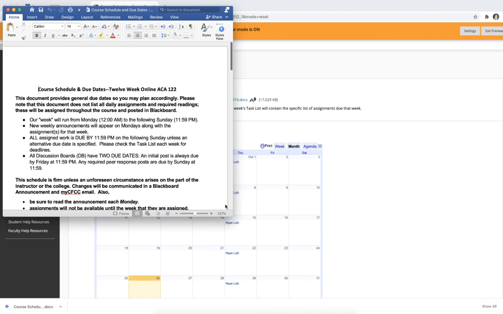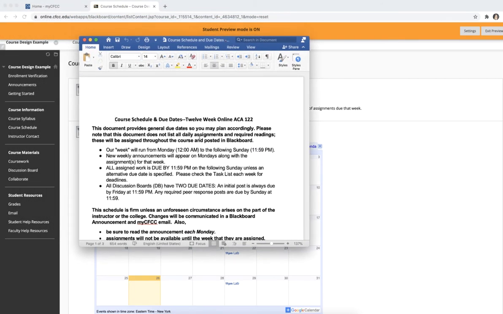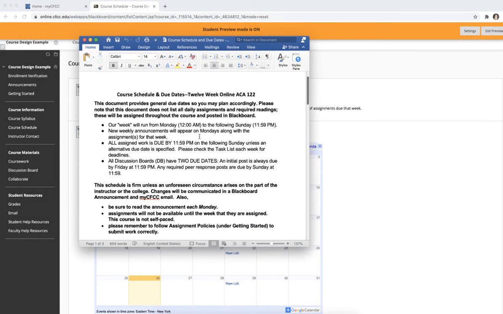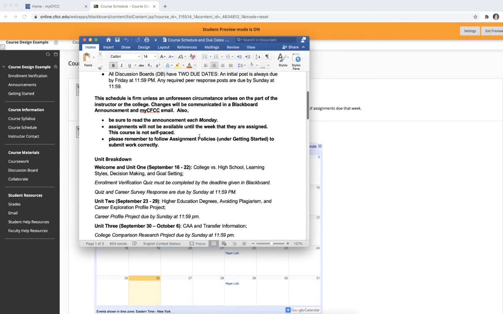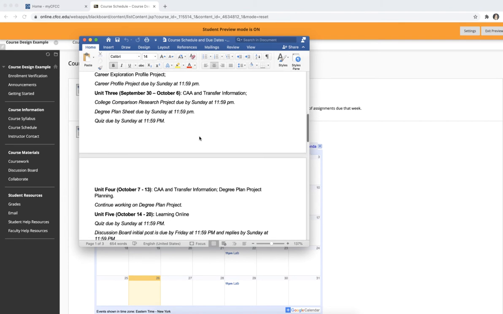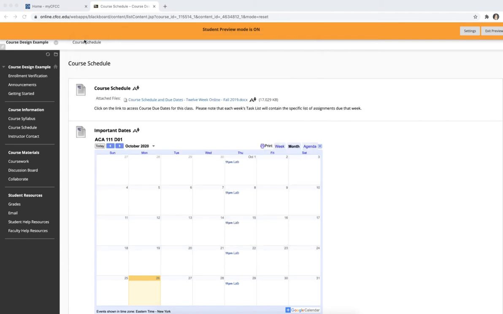Be sure to look over the course schedule and due dates thoroughly to ensure that you are submitting your assignments on time. This may be broken down into units or different sections. You will also see a calendar on some courses, which will have important dates listed as well.